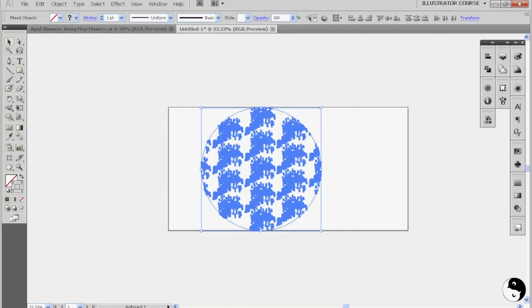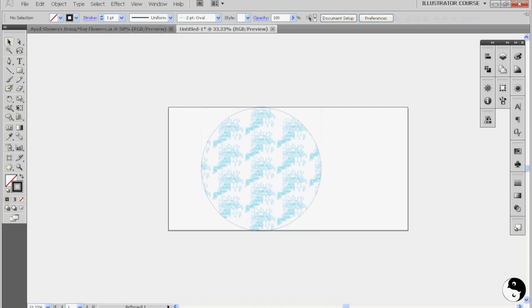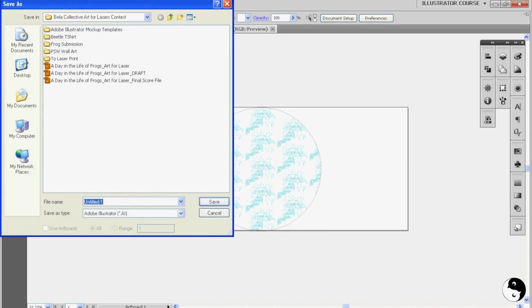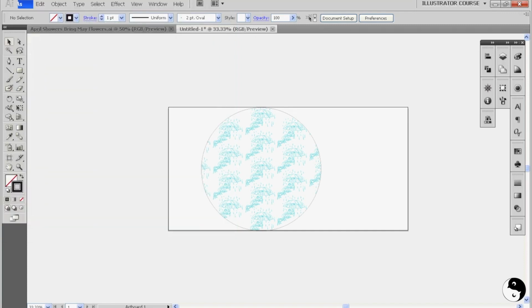Now you can select everything and you're going to copy it over to your original file and you can save it because this is going to be our source file. Now before I close this, I'm going to save it as an SVG. So file, save as. Click SVG, Leaping Frog, and I'll go ahead and save that.